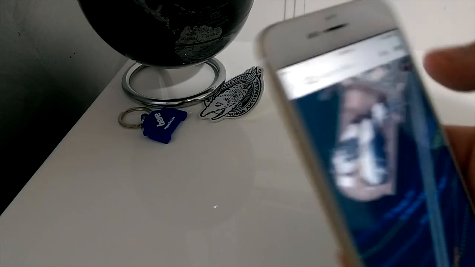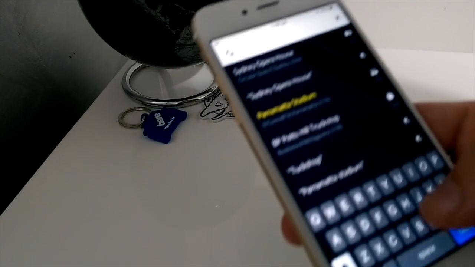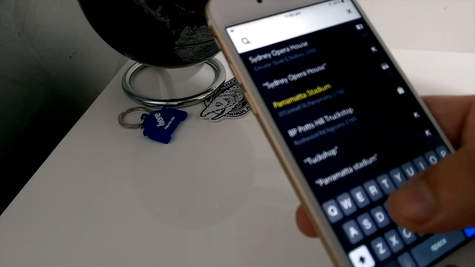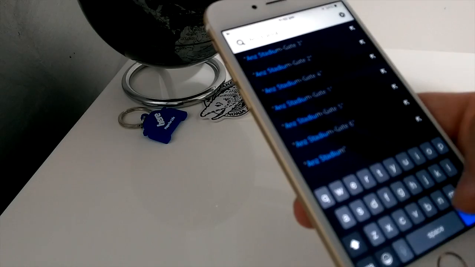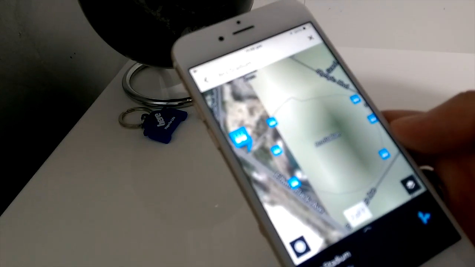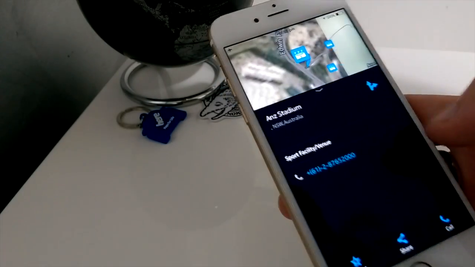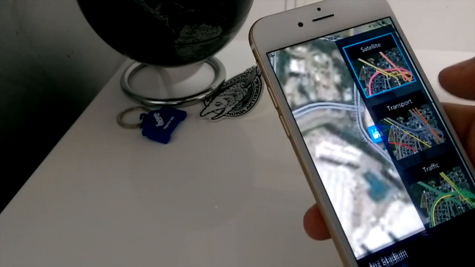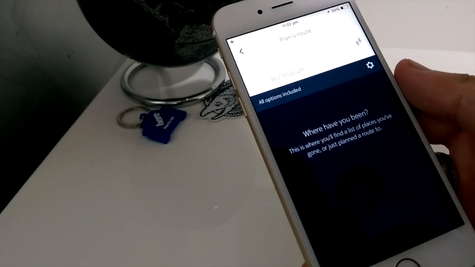So if I now go in, I can search for anywhere that I like. So let's say, for example, ANZ Stadium, a local sporting field. It takes me straight there, and because I obviously have the Australian maps downloaded already, I can get all the information ready to go, select that, and have voice guided option right there.